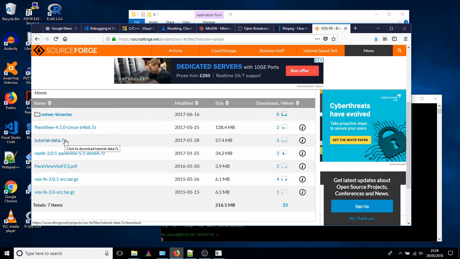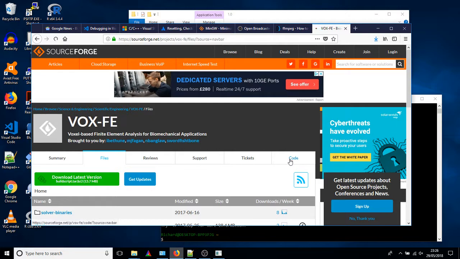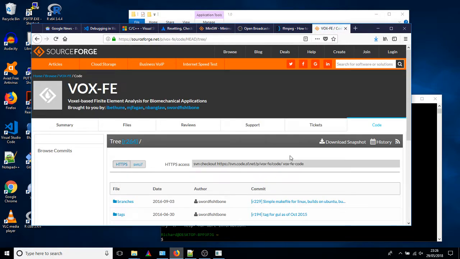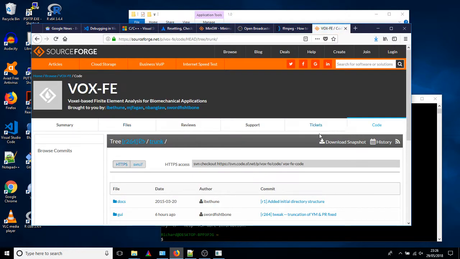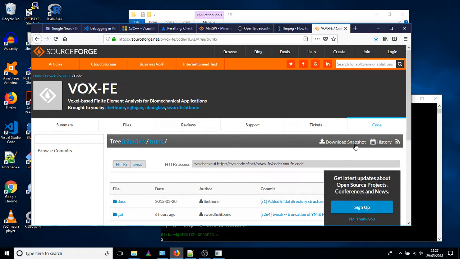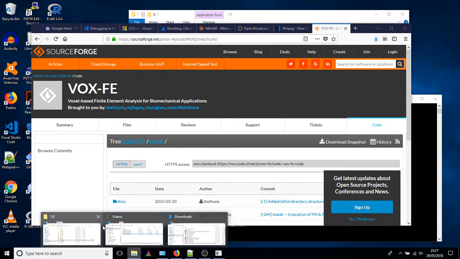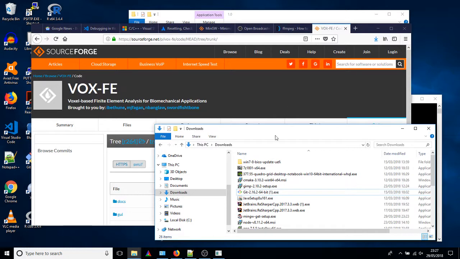To get the source files, you can download one of these snapshots. But what I'd actually recommend is to go to the code section, and then choose trunk, and then click download snapshot to get a bundle of the code. It takes a few minutes to create a little zip file, but once you've done that, it just downloads same as anything else. And in that case, you will then have a bunch of download files.